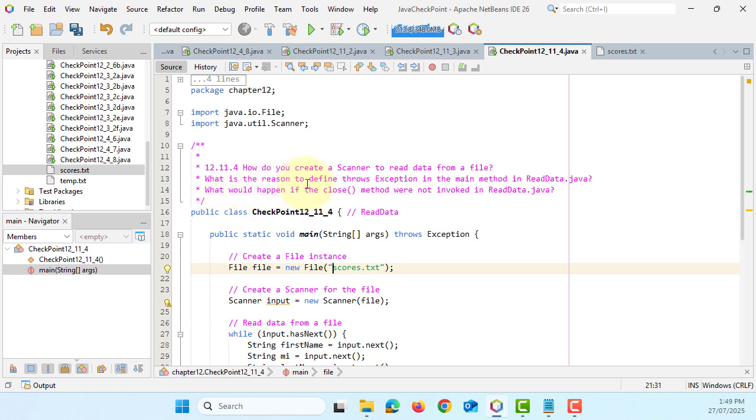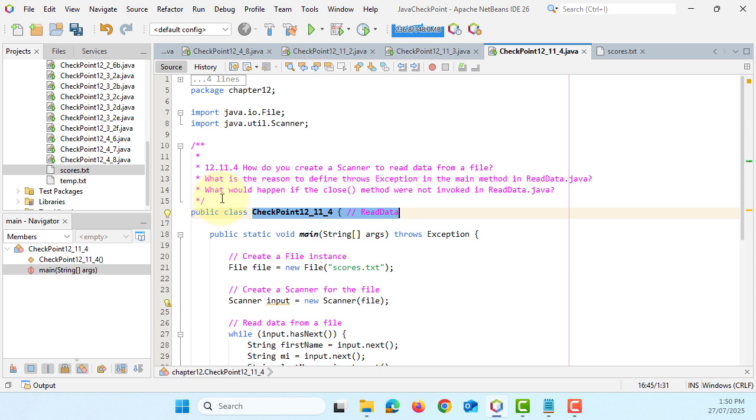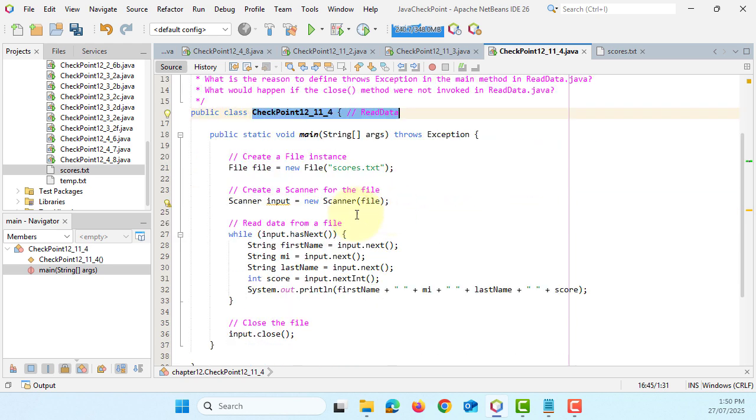And then what is the reason to declare throws exception in the main method? We are talking about this case. Even though I call it checkpoints, this is the question here, says that ReadData.java, that's the same thing. And then what would happen if the close method were not invoked in ReadData.java? This is the last question.